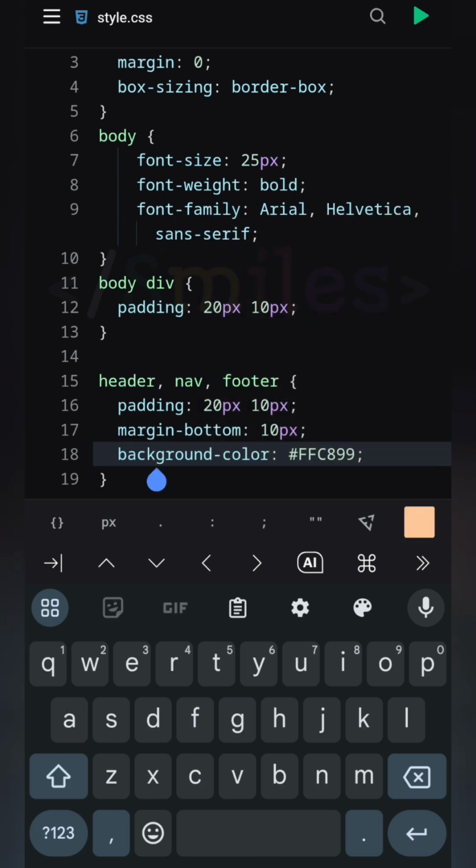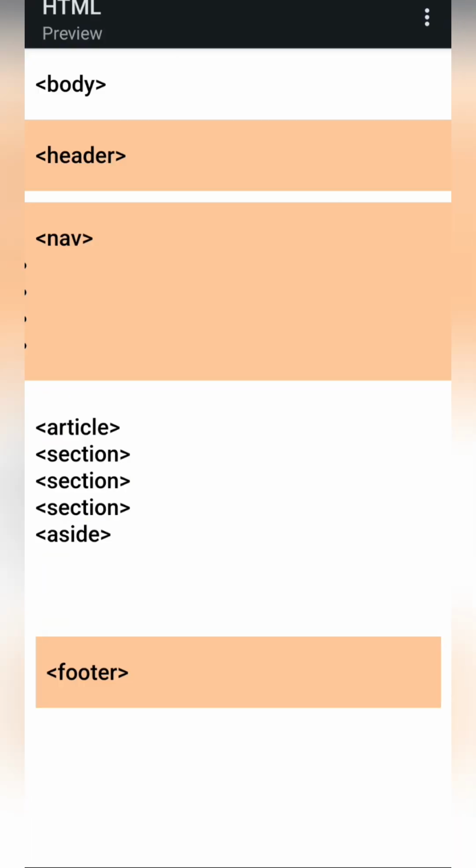Right, so I give these three elements a padding just the same as the text for the body, a bottom margin of 10 pixels, and then a background color. Now this color may not necessarily be equivalent to what we're having in the image design, but the idea is to replicate the design. We may not be so perfect in getting all the details right. So as you can see, we're having this now.